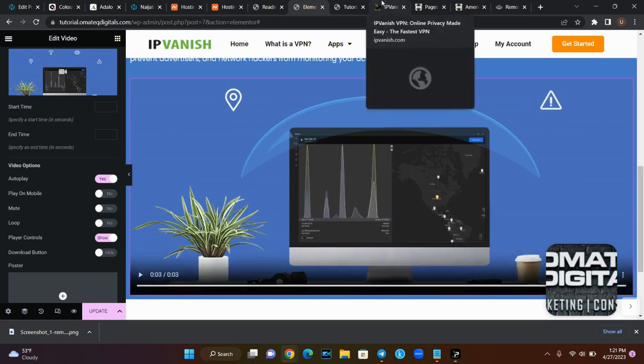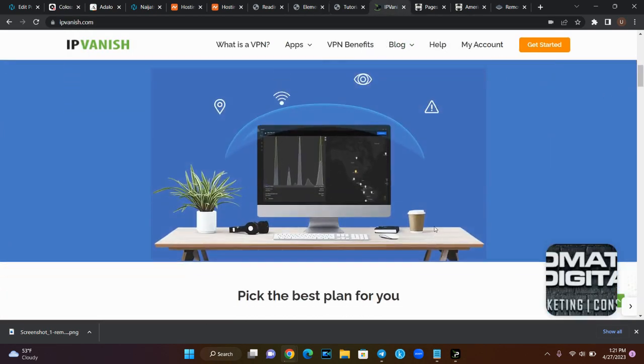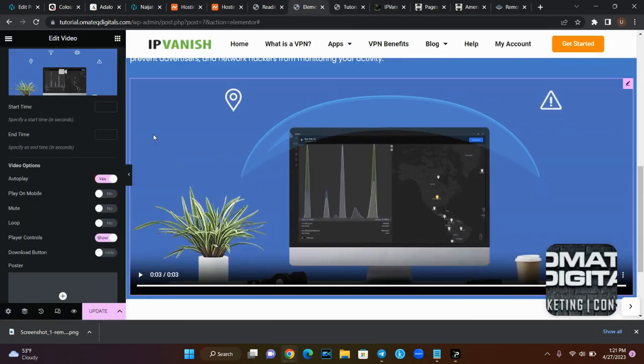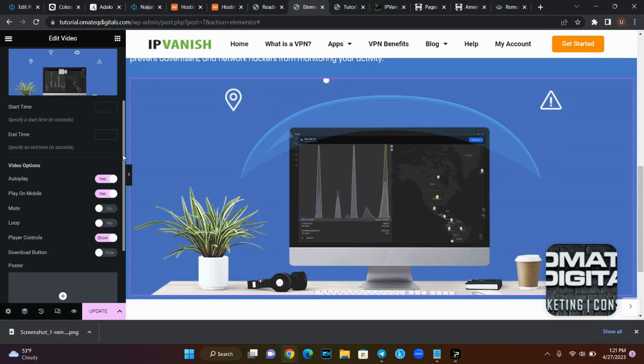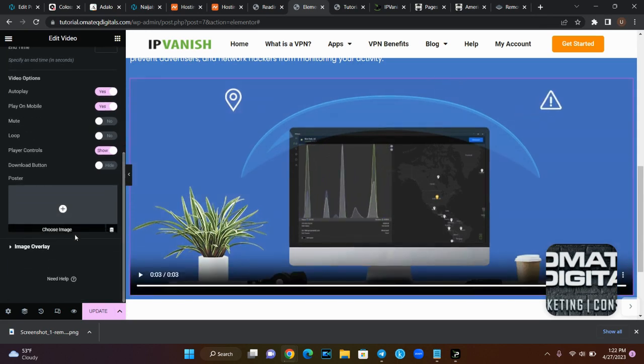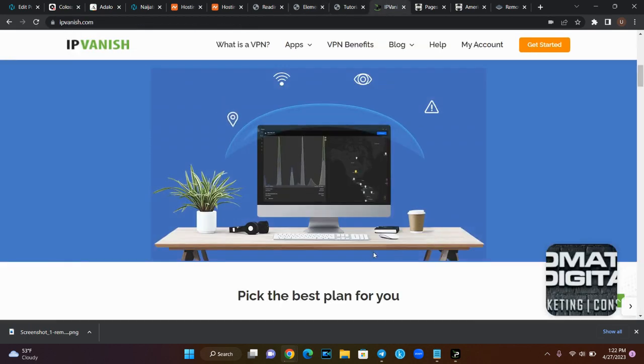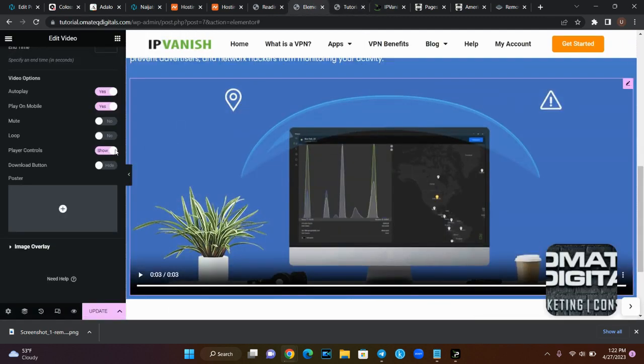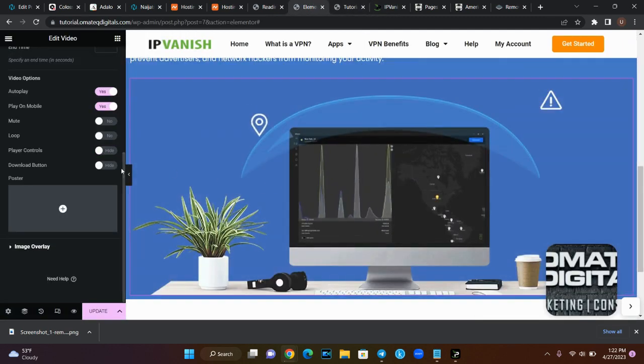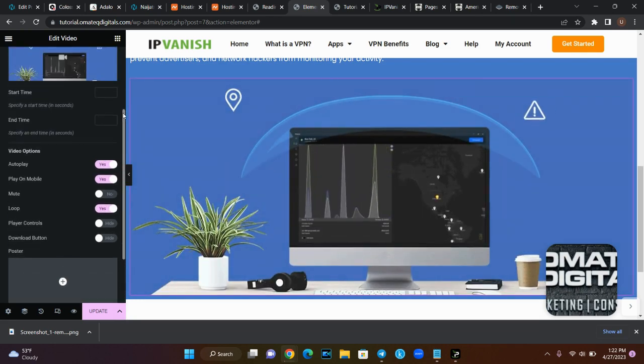Now if you want to put a downloadable button there, you can, but they didn't put a downloadable button there, so I'm going to maintain the same thing. If you want it to play on mobile, you can make it play on mobile also. If you want to put a video overlay on it, you can. Now they don't have any controls, so I'm going to remove the controls. I don't want to show any play controls there. You can loop it, to continue to play until you stop it yourself.